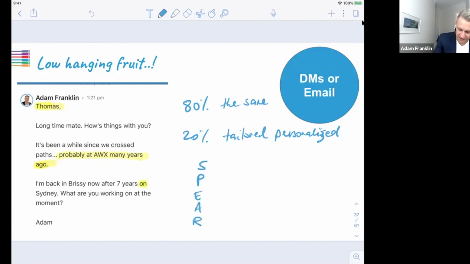Now what that stands for is short, personal, expecting a response. Because it's got to be conversational, a back and forth. It's not just you telling them everything you've been up to for the last 20 years and why they should buy your device and why they should book a meeting with you next week. It's a conversation. So the SPEAR approach is one that I highly recommend.